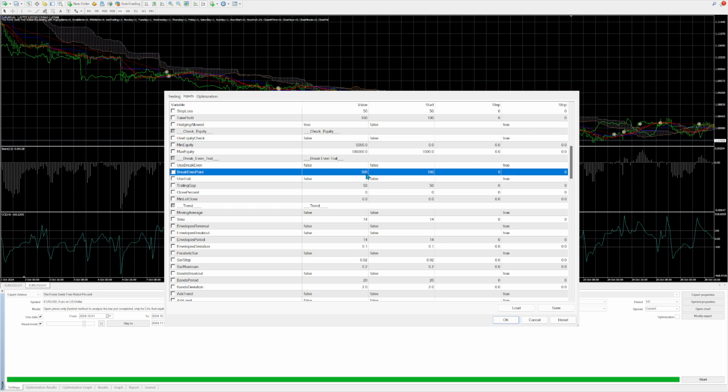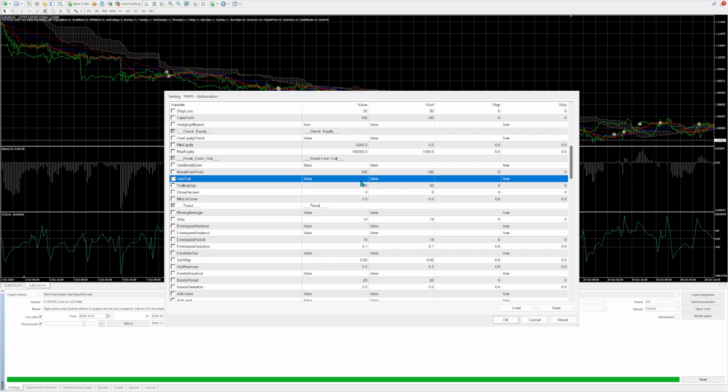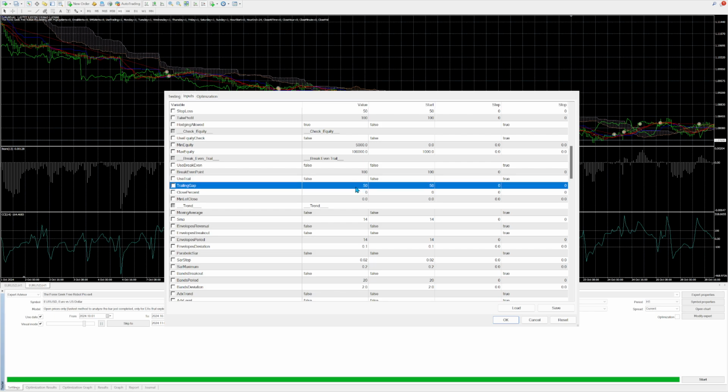Okay, so this would mean 100 pips profit, move the stop loss to break even. And the trailing stop will also move the stop loss as the price continues moving in your direction. Okay. And the trailing gap is the distance by how far you'd like to trail the stop loss behind the price.